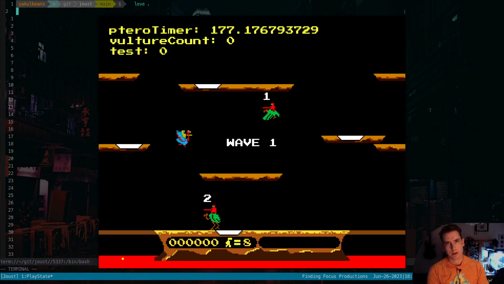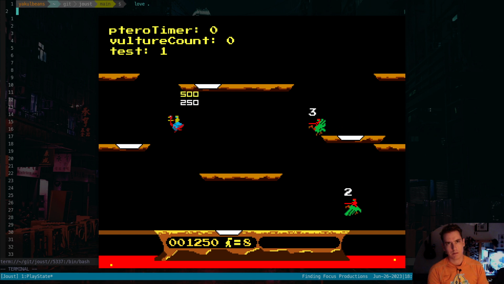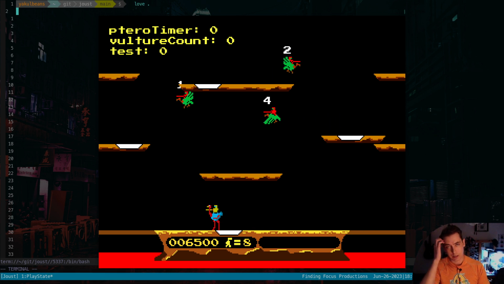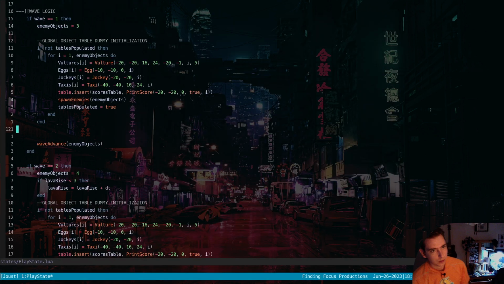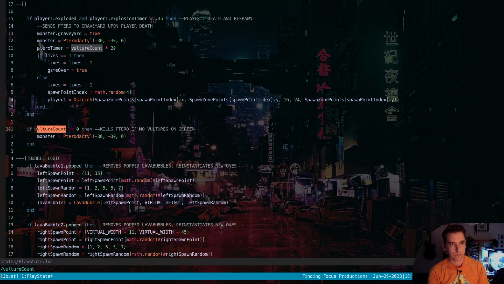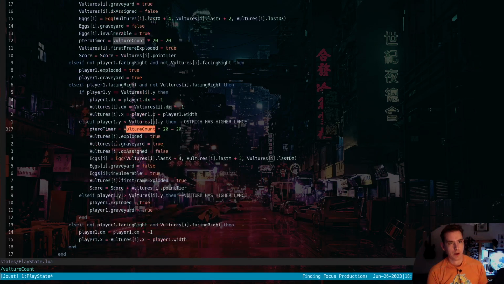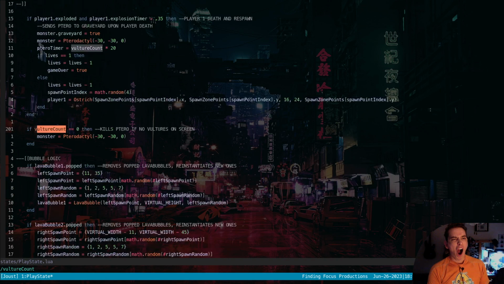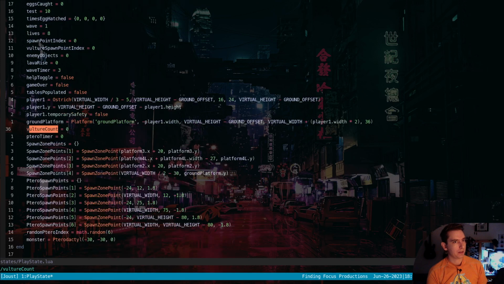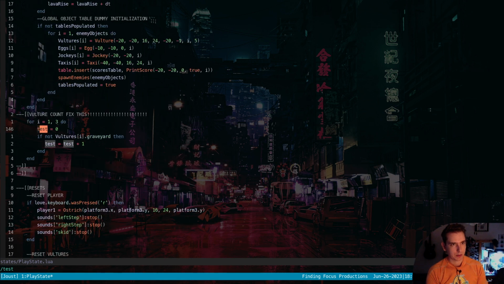So last time we were trying to fix a variable called vultureCount, and all that is supposed to do is count how many vultures are alive on screen, and it's not working at all. We're not actually doing anything with it at the moment because we tried to change it to this.